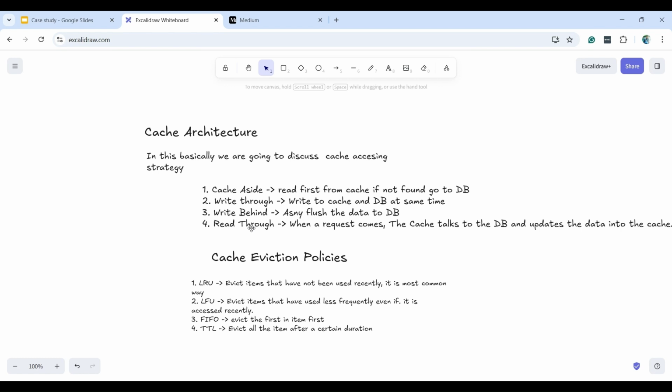Next approach is write through. Write through is basically whenever we write the data, before writing to the database we update the cache, and then we update the DB. In this way some latency will be on the higher side, but the cache and database will always be in sync. So that is the approach of write through.